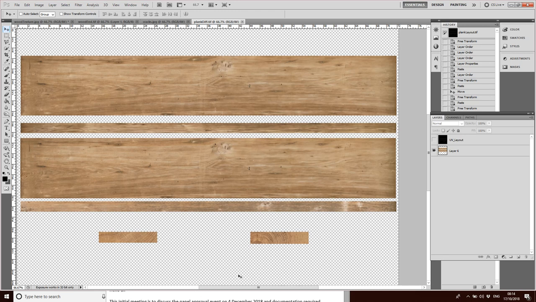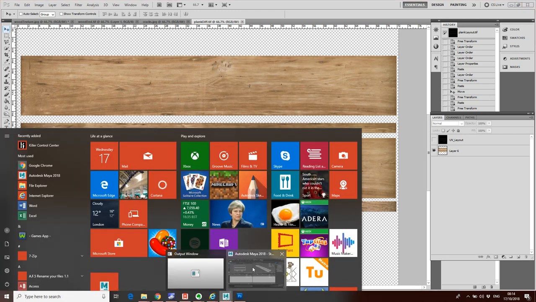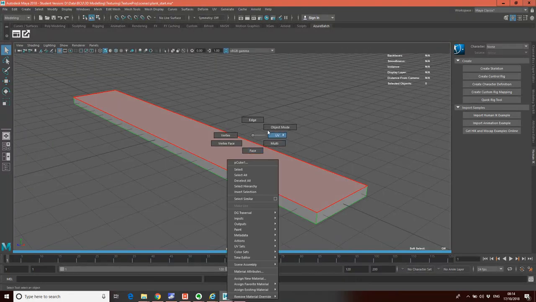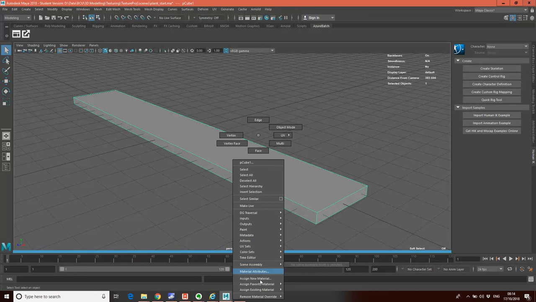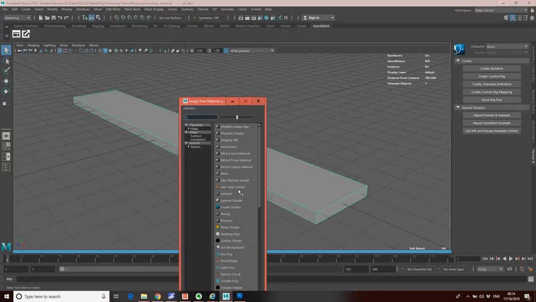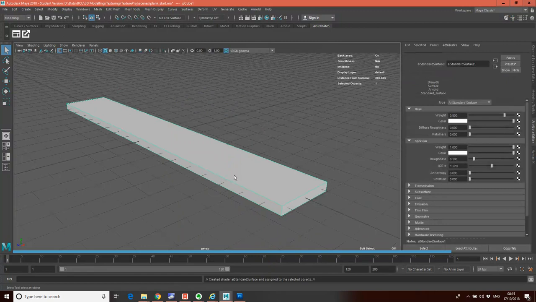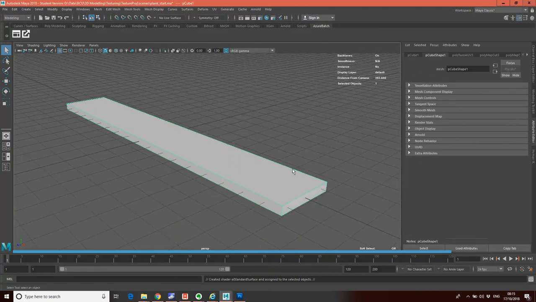Right, okay, and then let's go into Maya. And I'm going to create a new material. So I'm going to go into object mode and just go assign new material, and I'm going to use the Arnold renderer. So click on Arnold, and I'll just use the AI standard surface shader. You could pretty much use that for everything once you know how to tweak that shader.